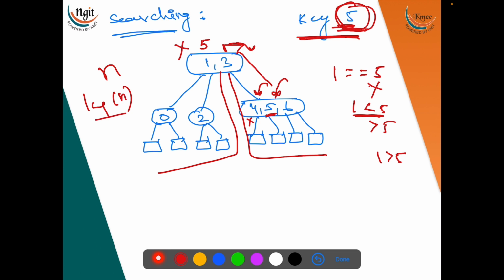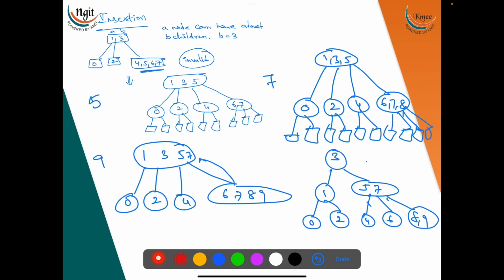Now if it is a successful search, fine. If I wanted to search for an element which is not found, then we'll come down to the leaf elements, which means the element is not found. Now we'll see how insertion can take place. It is also very simple.